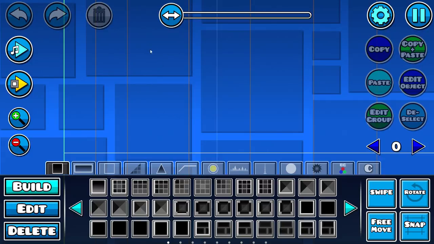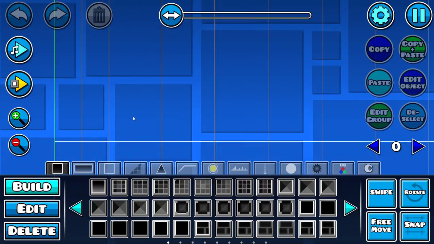Hello guys, today I'm going to do another Geometry Dash tutorial, and it's how to use the triggers. But there are actually a lot of people who still don't know how to do that, and I would like to do a beginner tutorial.